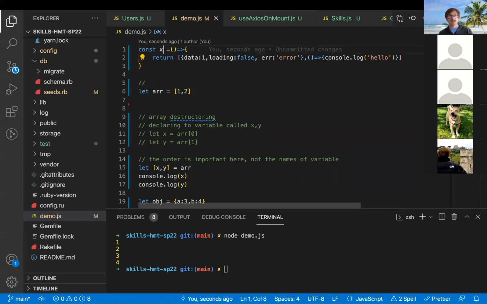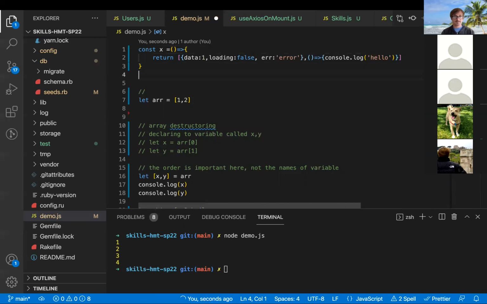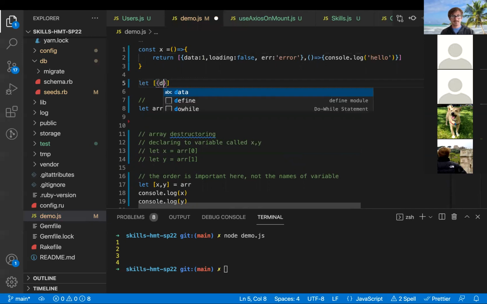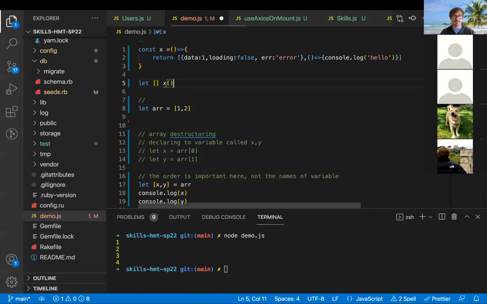So I could have a function called X, and then I would say let data. Let me ask you this. So I'm going to call the function. I kind of just gave you the hint, but how do I destructure this? First of all, what type of data does this return? Is it an array? Am I going to use array destructuring or object destructuring? Array, because this returns an array.